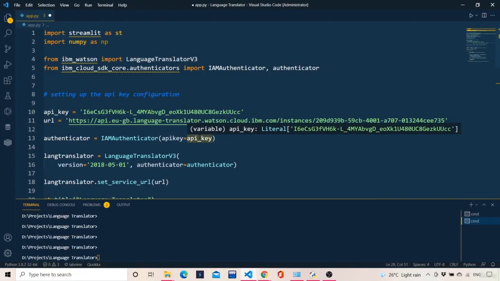Hi. In the last video, we made our language translation model using the IBM Cloud service, where we saw how our language translation model is working. But in order to make it generalized and user friendly, we will be making a web application out of it. For making a web application, I am using a Python package named Streamlit. Streamlit is a very famous package for data science, as many data scientists and machine learning engineers use it to make simple deployable web applications. We'll be using the same language translator model, but we will integrate it with the Streamlit code. Let's see how it goes.